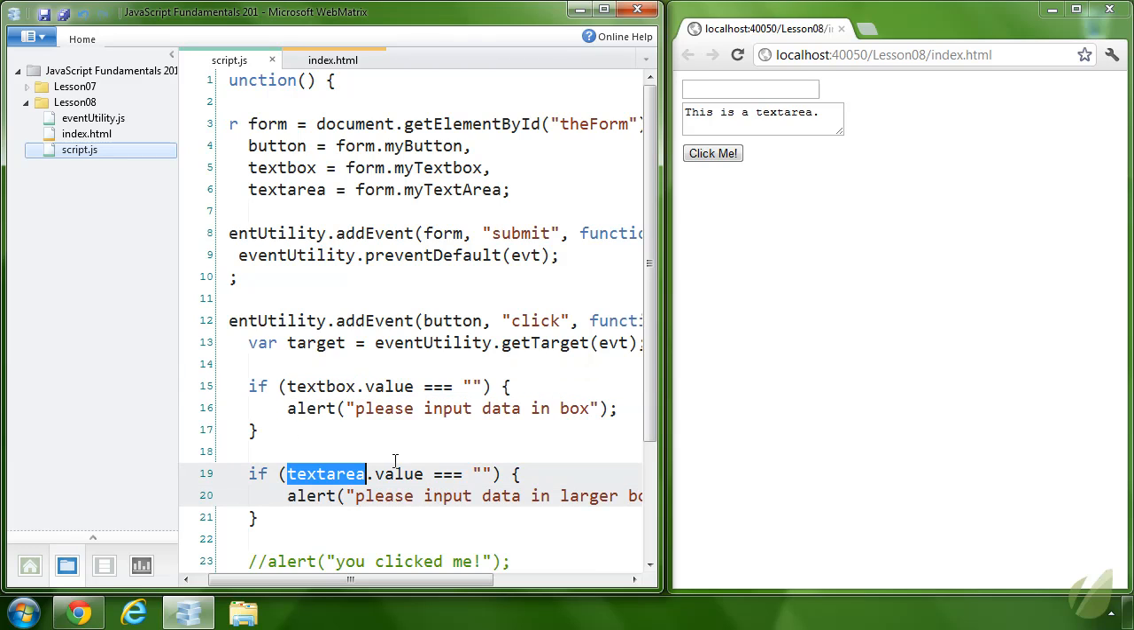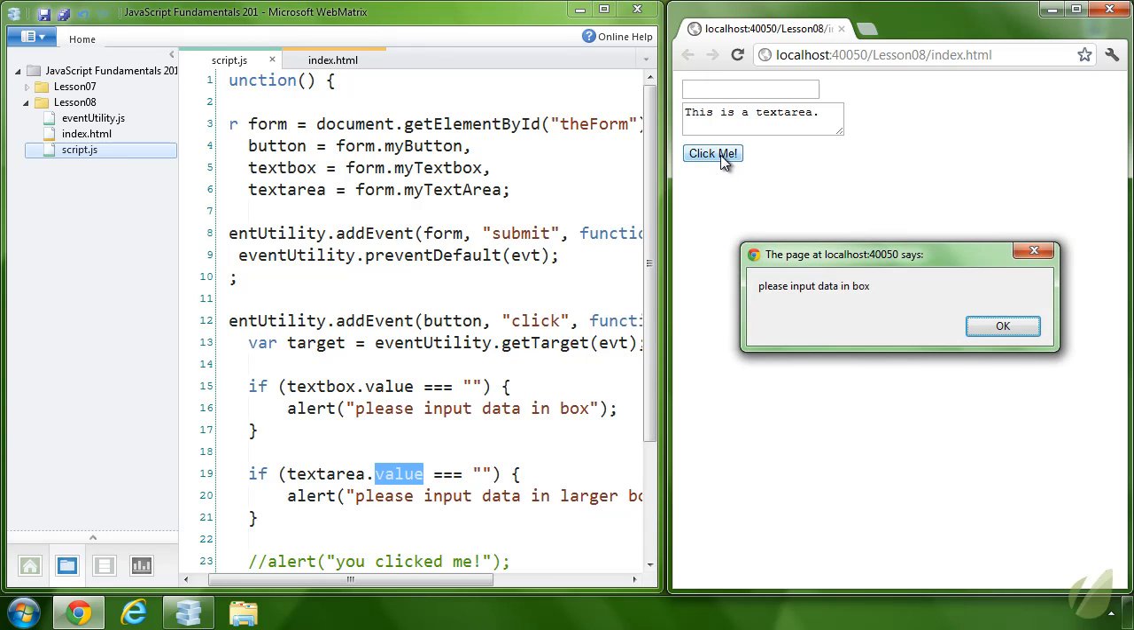The text area element objects also have a value property, which gets the value of the text inside of the box. So let's refresh this, and let's click on the button. We will see an alert box that says please input data in box because our first text box is empty.